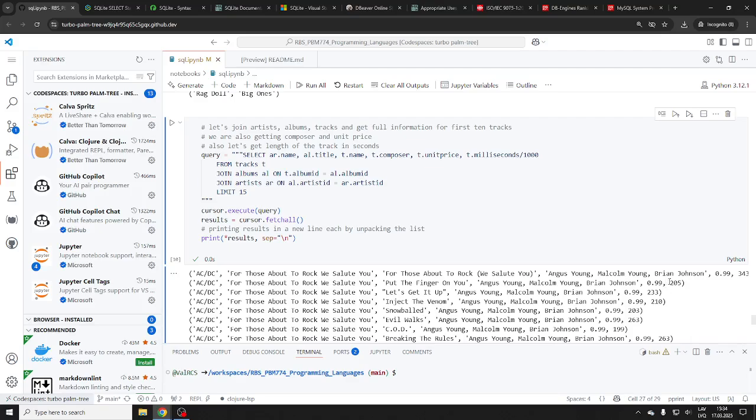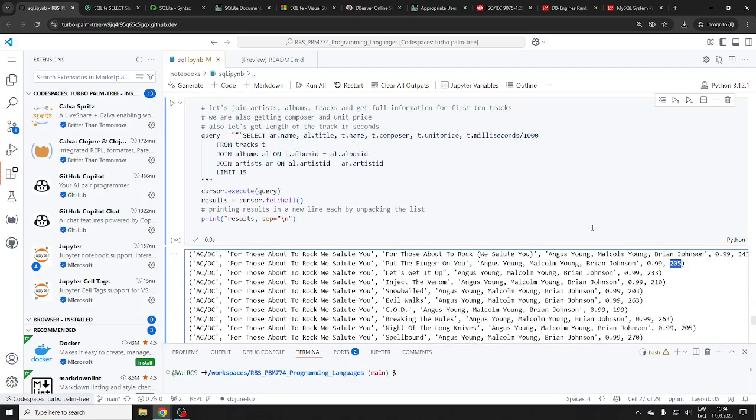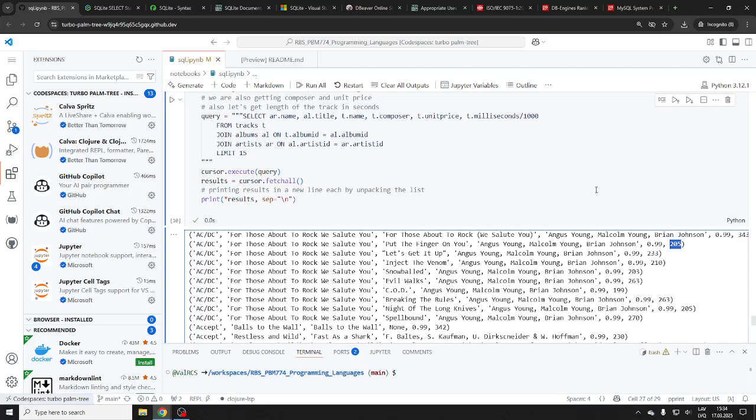Right? So we can see the length in seconds. Of course, we can also get it in minutes. We divide by 60 again, right? And we will get the length in minutes. Let's do that.